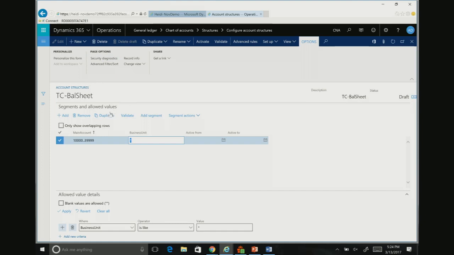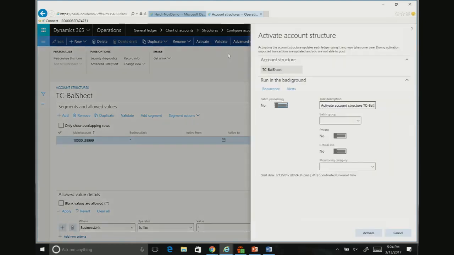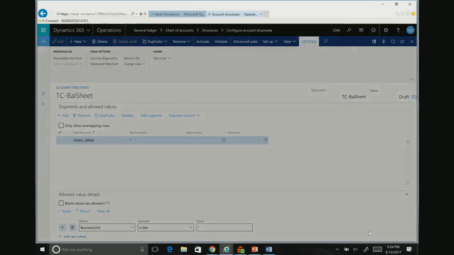So this one is a very simple setup. Again, this account structure isn't yet being used by any legal entity. We still need to go and make that association to the ledger. But before doing so, I'm going to create a second account structure, and then for my expenses and revenue accounts, and then we'll see how that advanced rule is utilized. So I'll activate this account structure.